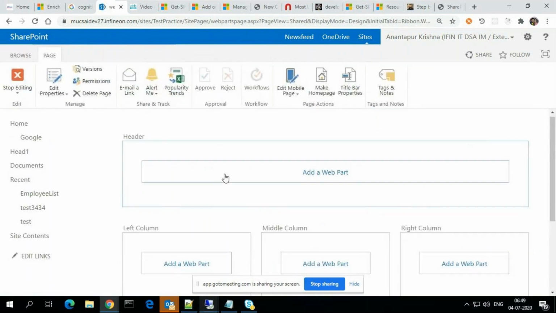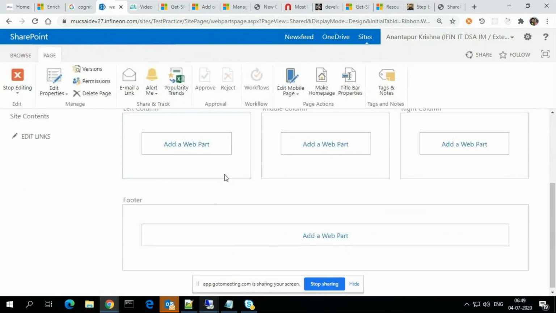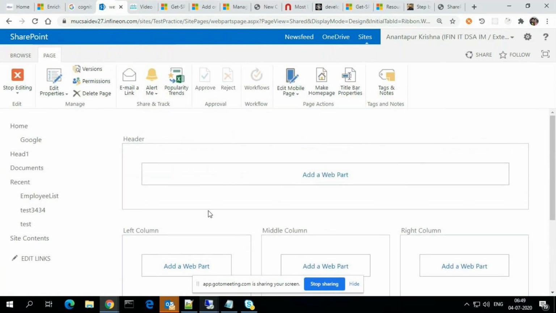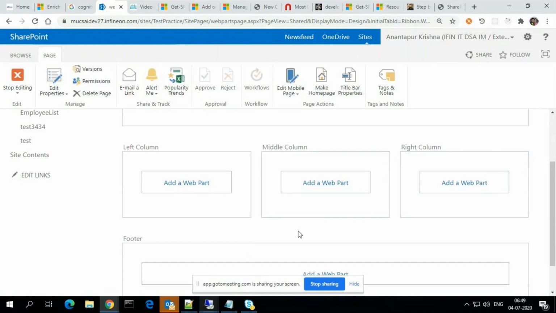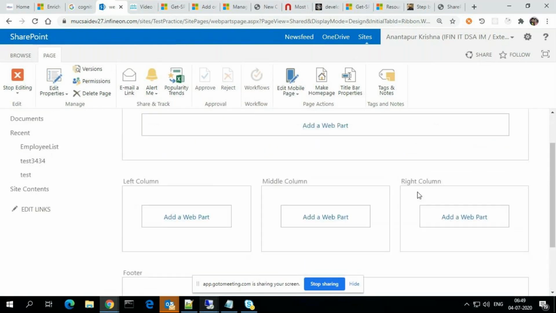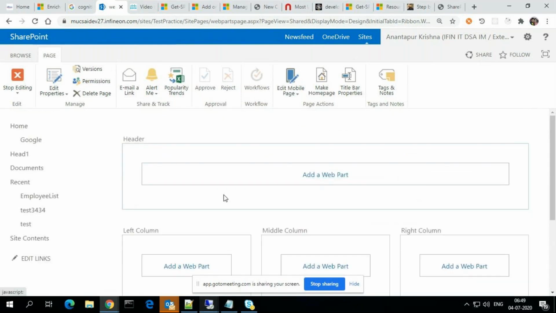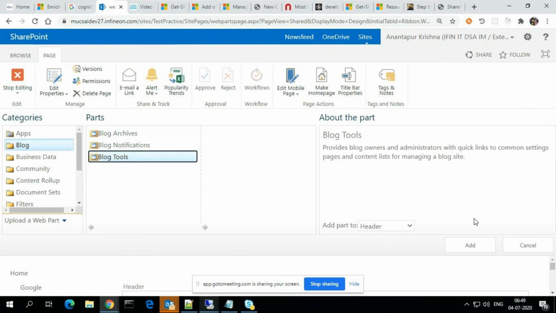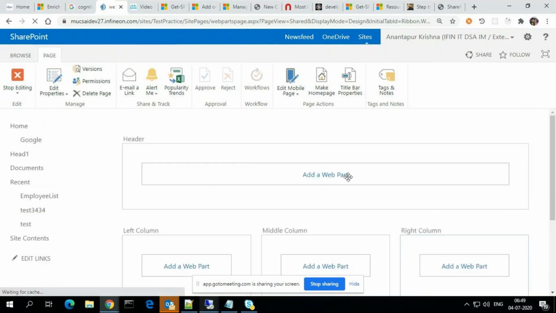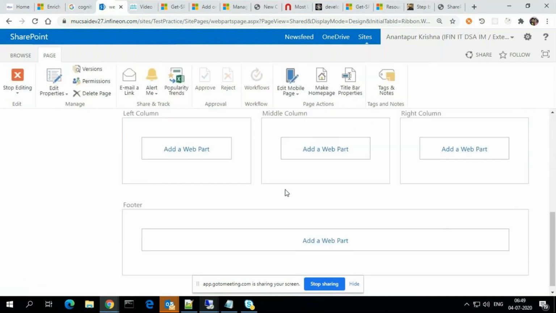Now we can see the difference in the page. It comes as a header, left column, middle column, right column, and the footer. We can add multiple web parts here. Suppose I add one web part here, like blogs. I can add the blogs and click on OK. So it is appearing in the header section.